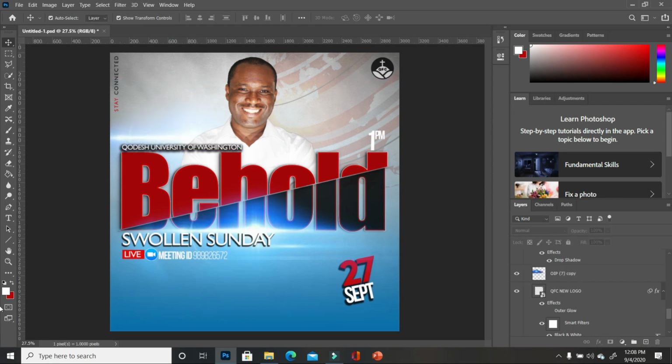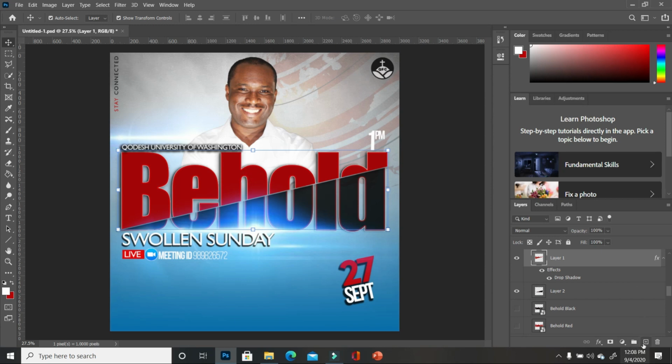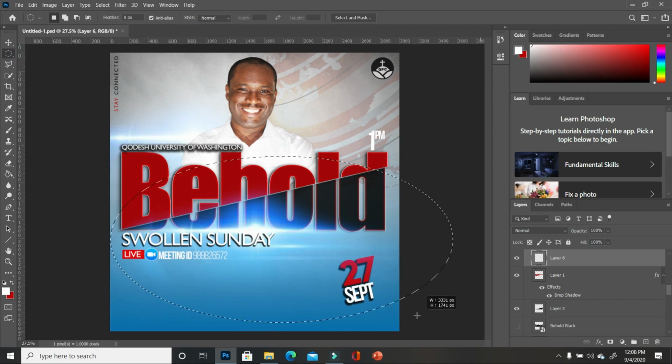I'm going to create a new layer. I'm going to click on my text and then create a new layer. And I'm going to go ahead and pick my ellipse marquee tool. I'm going to draw an ellipse like that. And I'm going to change the color to white. And I'm going to fill that in.